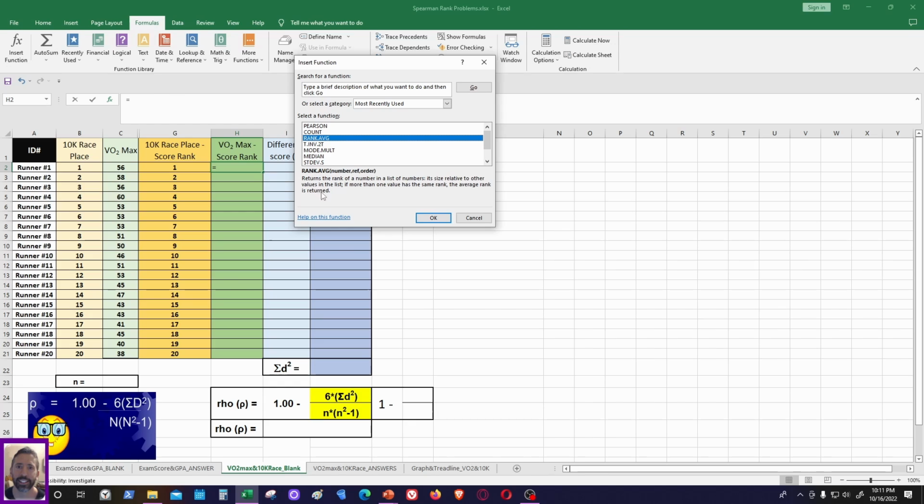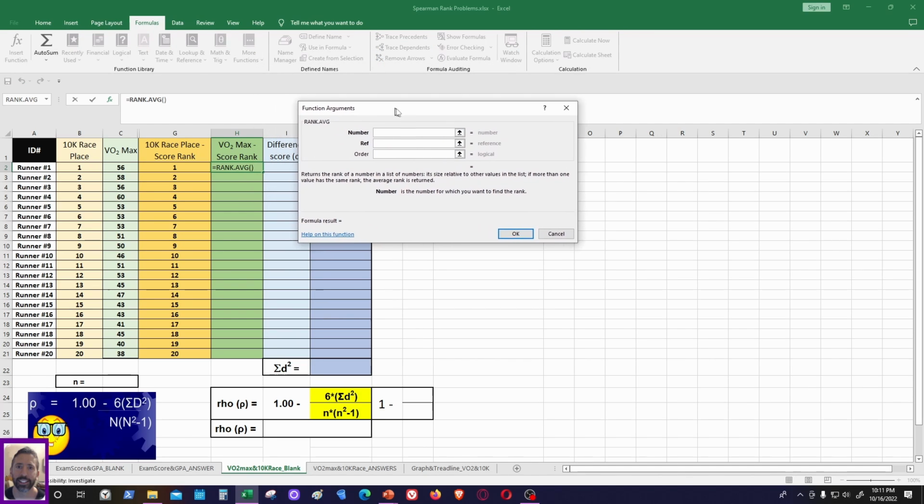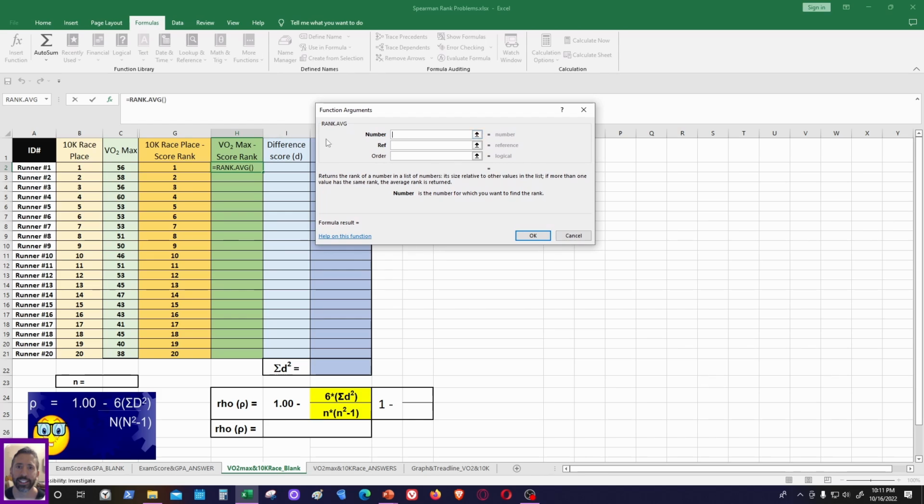And here you can see the explanation or definition of this function. All right, so it's going to give the rank of numbers in a list of numbers. Okay, and if they have the same score, it's going to average the rank. Okay, and that's what we want when we're doing these problems. So we're going to hit OK. All right, so then you're going to get this function arguments box where you get to input the data.